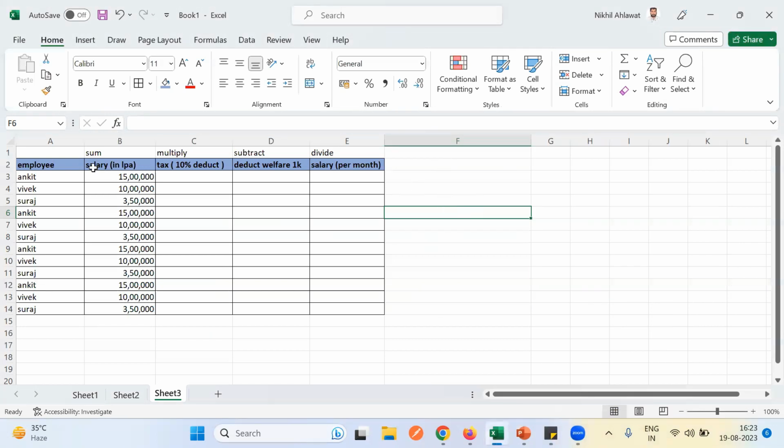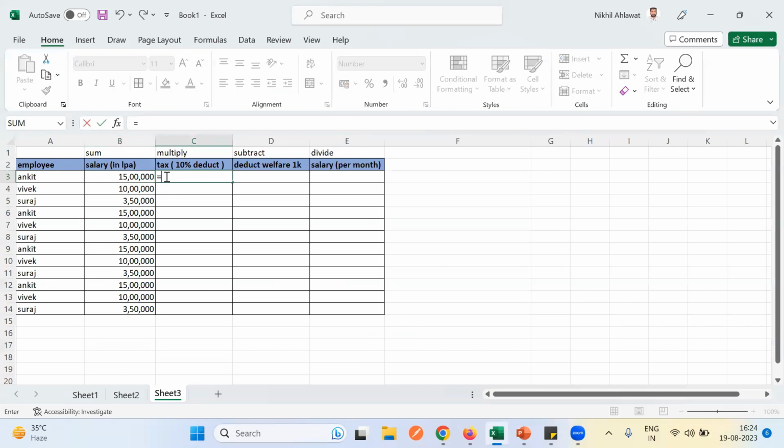I have taken one dummy data of employees' salary, tax, deduction, welfare, and salary per month. For example, there is one employee named Ankit who is having a 15 LPA package. Now we have to deduct the income tax of 10 percent from their salary. So, how can we do it? Click on this cell, start with the equal operator, then select this cell, use star, multiply by 90 percent. This way it will deduct the 10 percent. Now 90 percent of 15 lakh is 13.5.